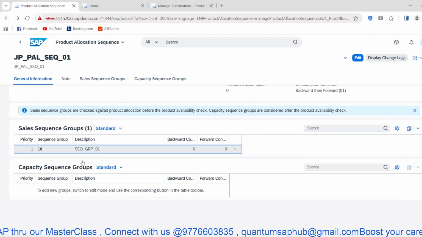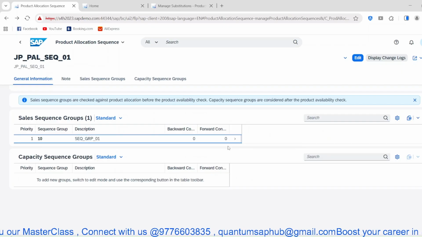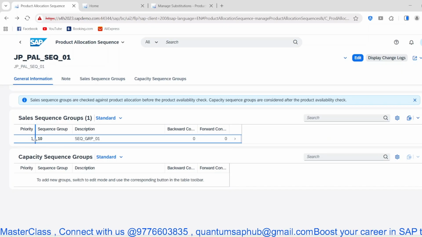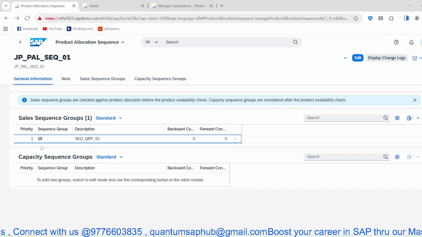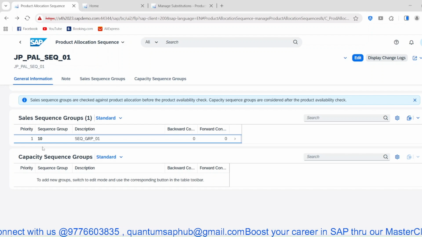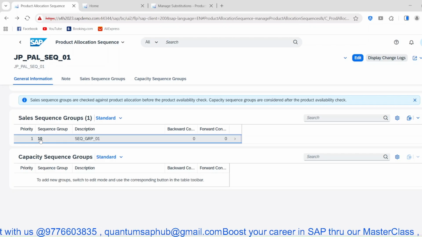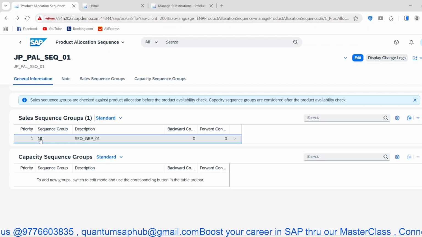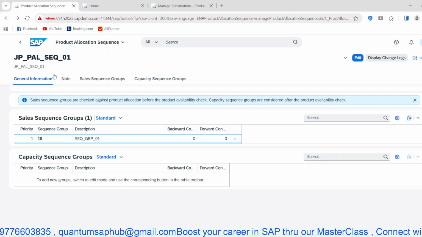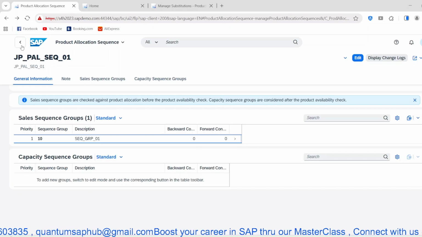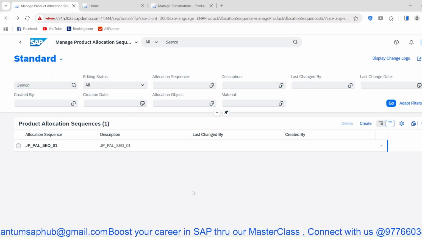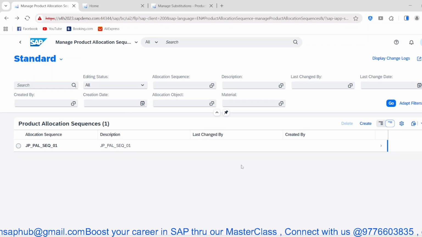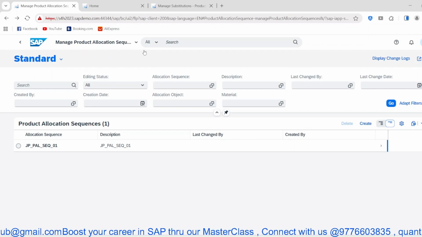Here we can assign the different sequence groups. So wherever it is allowing the quantity, it will go to the best match of the quantity. Inside the group sequence, it will go to the least allocation. Okay, so now we'll go back. Here we can see. So this step is over.